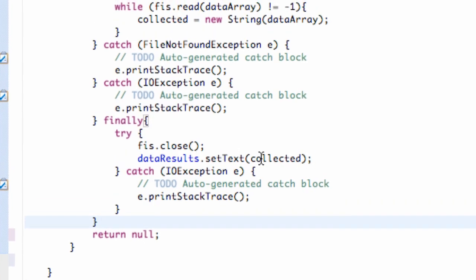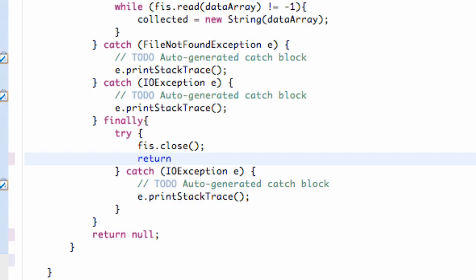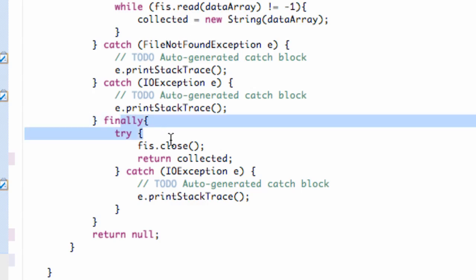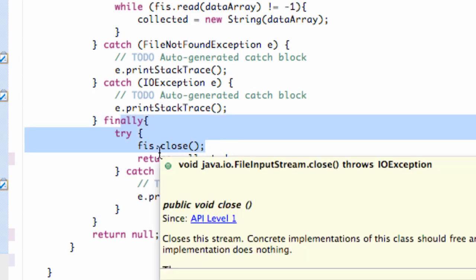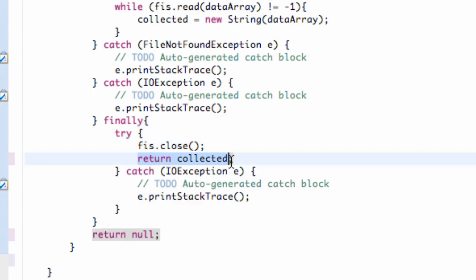And this method is looking to return something. So instead of setting our text here, which we could still do, we're just going to say return collected. And again, collected was that string that we set up that reads our data from our file input stream that we created in the last tutorial. After all that happens, if everything works properly, it's going to close our file input stream, and it's going to return the string called collected.